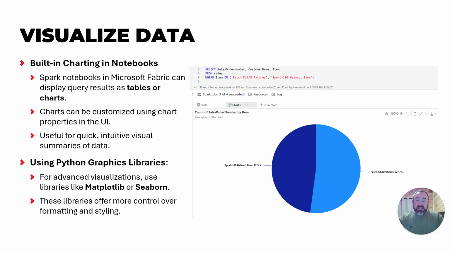And we can visualize the data within the notebook. So we've got built-in charting in notebooks. The Spark notebooks in Fabric can display query results as tables or charts, and charts can be customized using chart properties in the UI. It's useful for quick, intuitive visual summaries of the data.